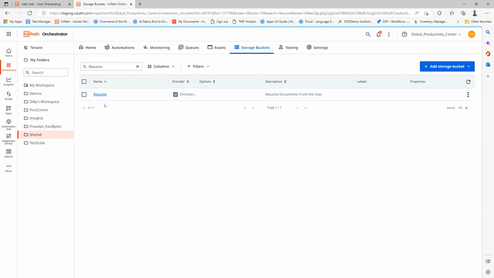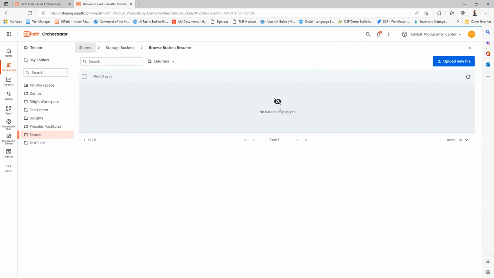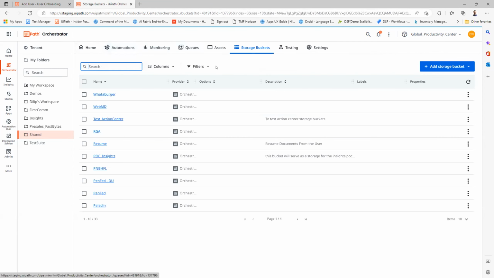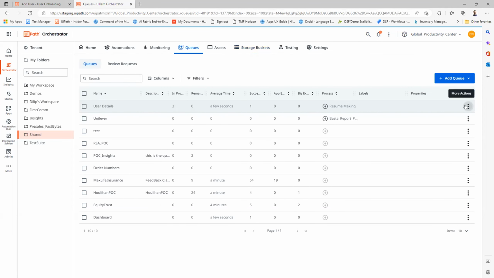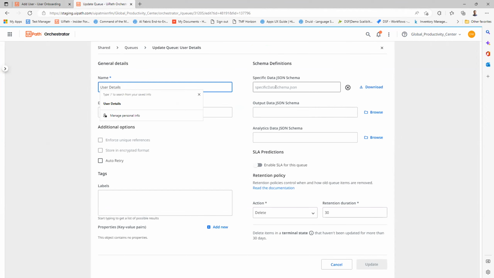Let me just show you the storage bucket which we have created for now. This is the storage bucket, which is completely empty. And then we have queues where we have mentioned the user detail. Now in this queue, if I edit this, we have a schema where I'm grabbing some data.